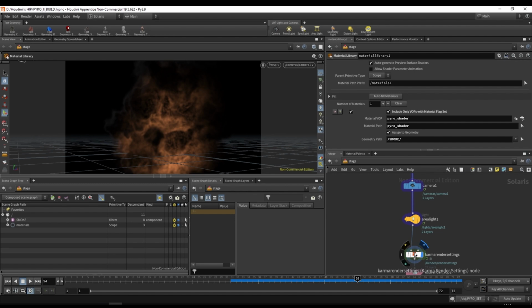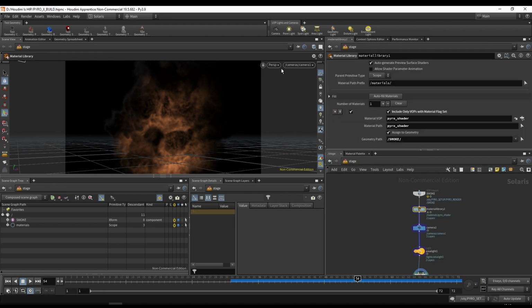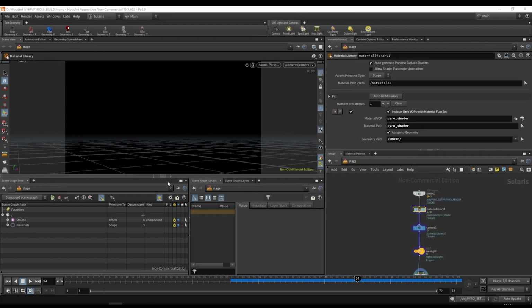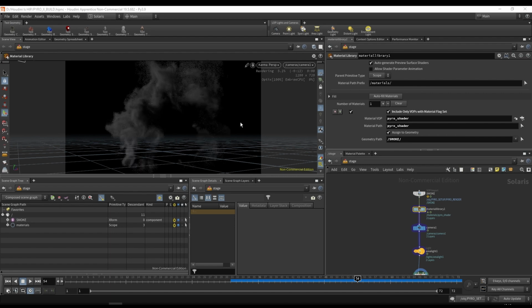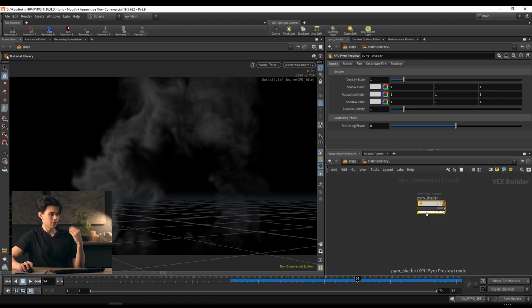Now, the one thing that I want to do is go to our Karma render settings and actually switch this to the XPU engine. Because we're using the XPU Pyro preview, it runs extremely fast if we use it as XPU. So now we click on Karma render, and once again, we have smoke. And it does look slightly better. That's because we actually have a shader assigned. So now we can go to our material library and start playing around with these settings.